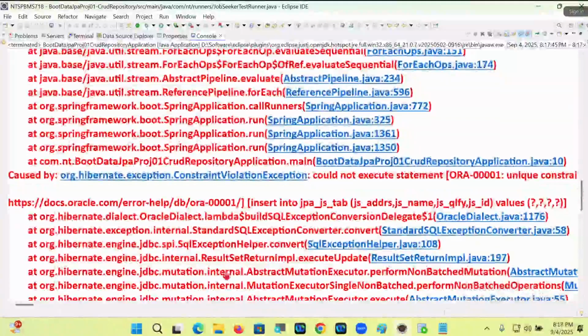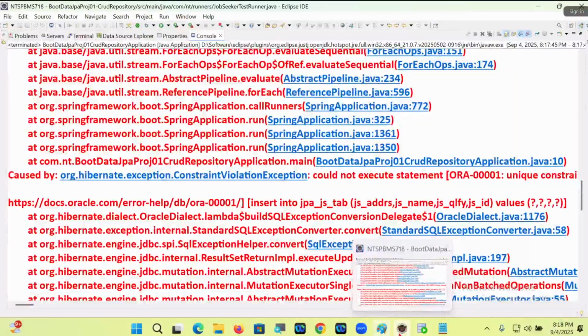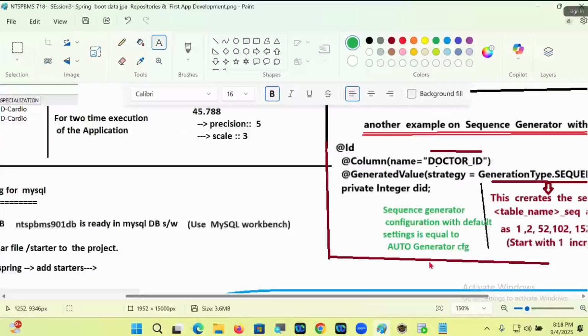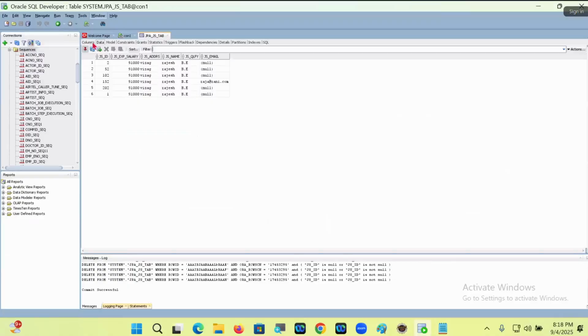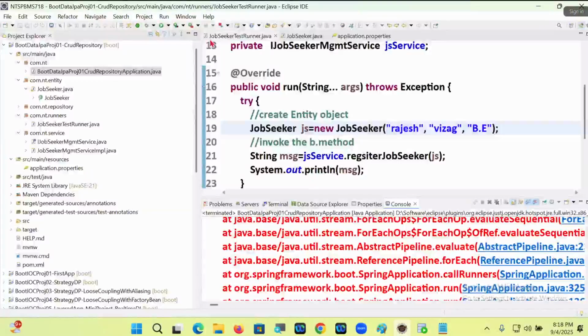Could not execute statement, unique constraint. Why has the unique constraint come? Achha, the 200 value is already there. Fine. Maybe 202 may be already there. Let's check. Yeah, previously existing sequence 200 to 202 is there. Only this time problem, guys. Next execution problem solved. Why? It generates 252.